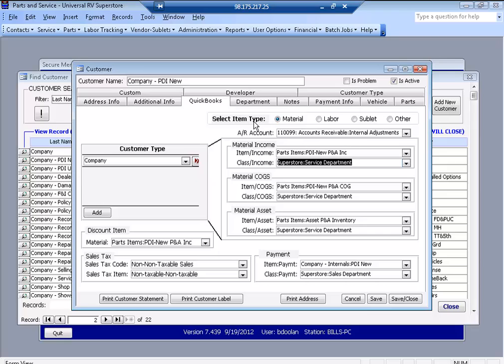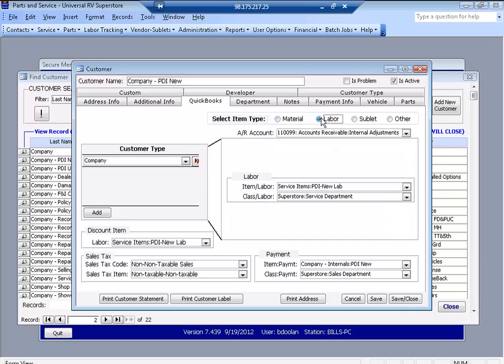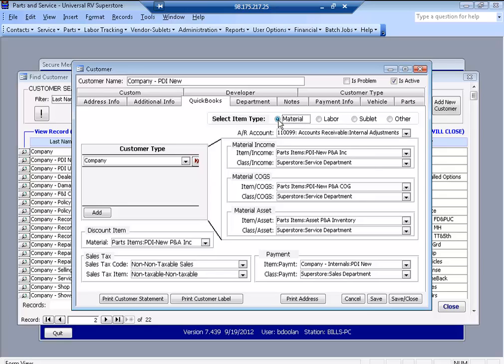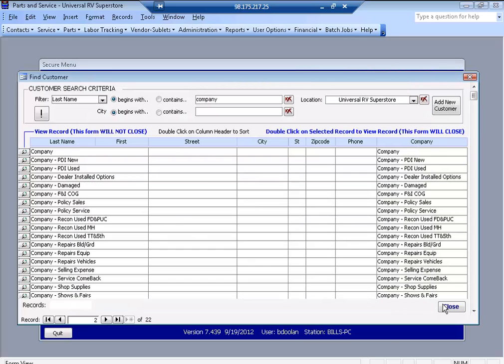There are 4 item types used on a service order, and each one has its own page. We have material, labor, sublet, and other. When a service order is completed, all dealer tasks are invoiced. Upon approval of the invoice, the chargeback payment is applied. The chargeback payment we can see down here in the bottom right corner. The first line controls the account for the chargeback, and the second line is the class for the chargeback. So in this example, the work done on the PDI new is going to be charged back to the sales department.